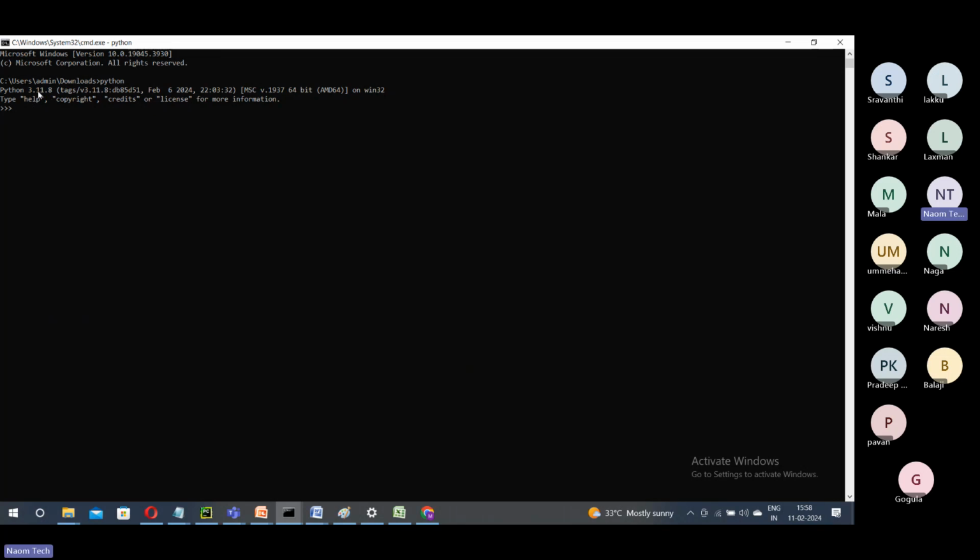Otherwise it is not installed successfully, right? You should see this Python prompt here, and you can see the version as well, 3.11.8. Some metadata here, you can ignore that. Now Python is successfully installed in our machine. So that is step one.